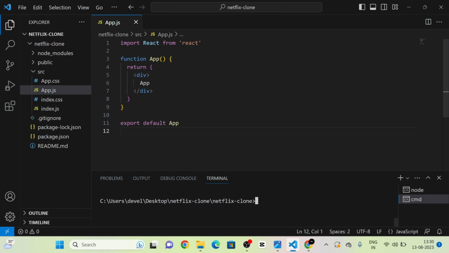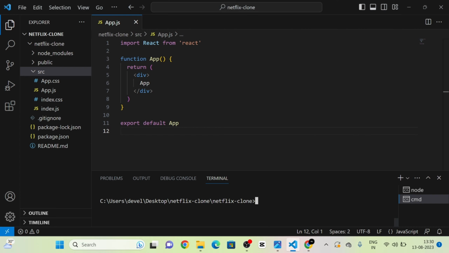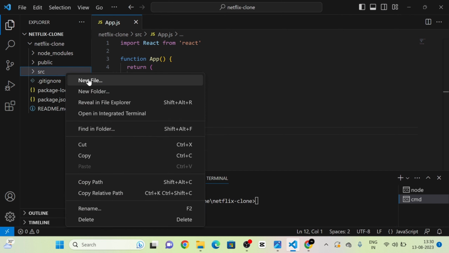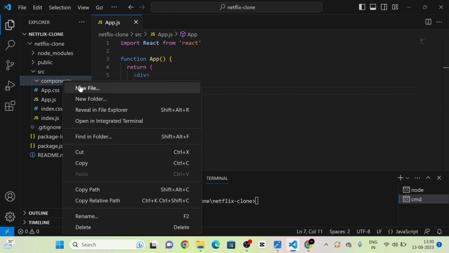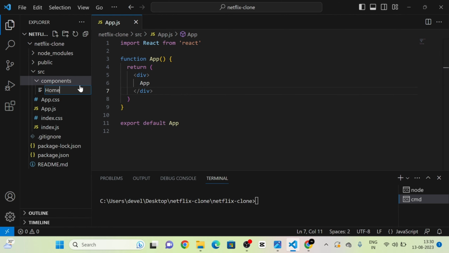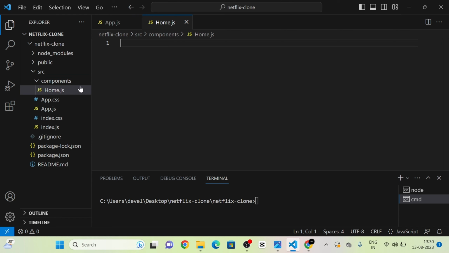So I have created a new React.js project using create React app and I have removed all the boilerplate code or unwanted files. Next, I have run the code. You can see the project here. Okay, so next I'm going to create two new components. One is the home component. Next is the navbar component.